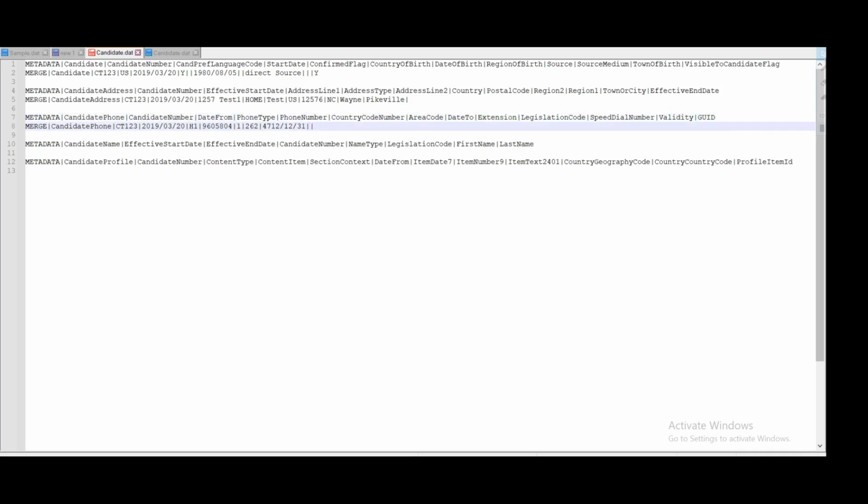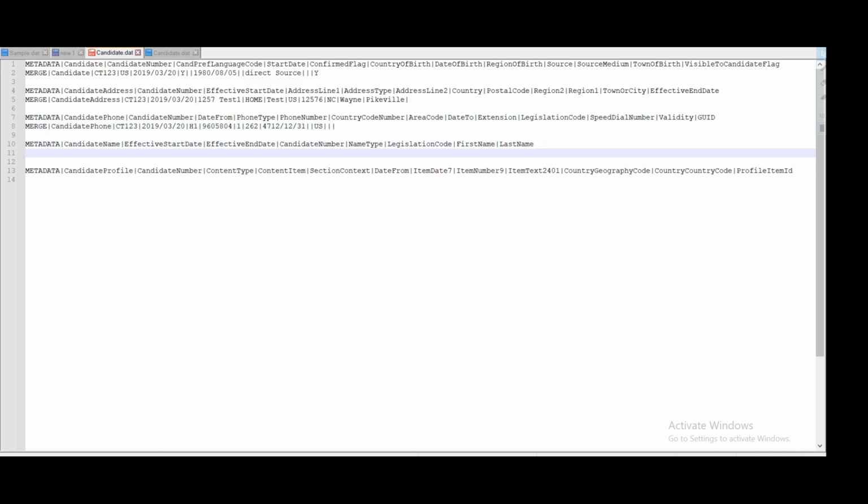Then after that, legislation code. As we are loading it for US, the legislation code will be US. Then speed dial number. If you have the details for the speed dial number, you can mention them here. If you have the validity details, mention the validity details, right? In this way we have completed our candidate phone metadata.